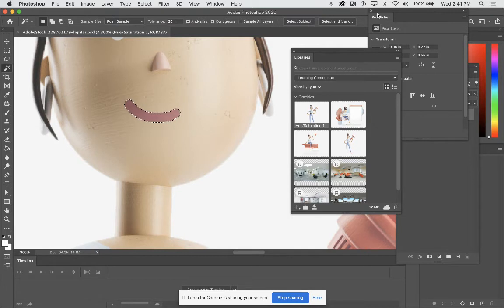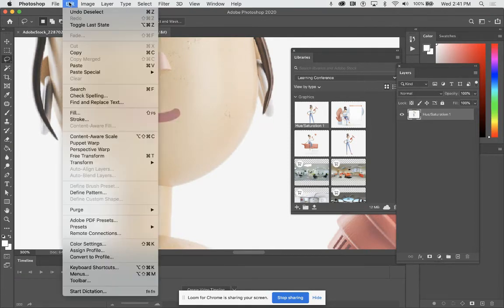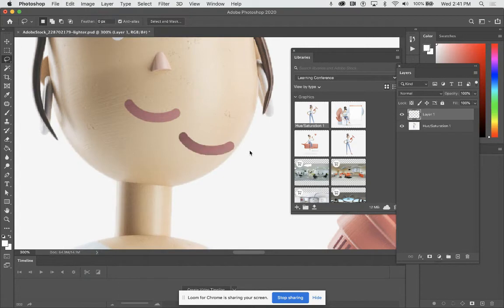I want to make sure that over in my layers I have her selected. So I can go and copy, and if I go to paste, you'll see I have the smile here again. So I've already got it copied, and what I want to do is take this and blend it in, make it look like skin.